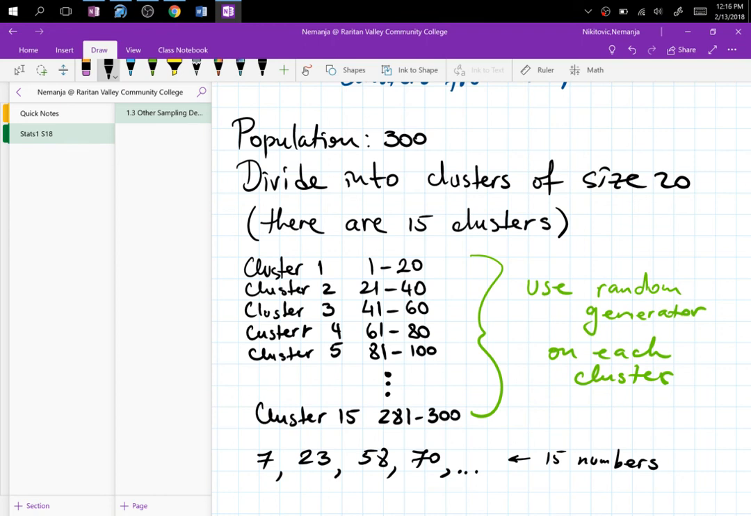Now, you can pick 2 or 3, and then the sample size would be the number of clusters times how many you have per cluster. So if you go with 3 per cluster, what is your sample size? How many clusters do you have? 15 clusters, and you take 3 numbers per cluster, so it is going to end up being 45 numbers. And that takes care of clustering.